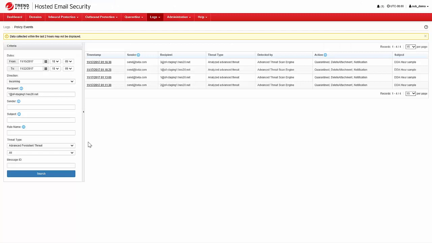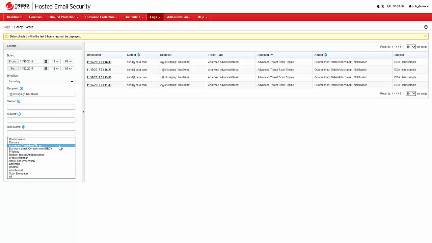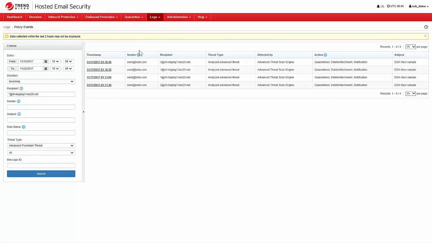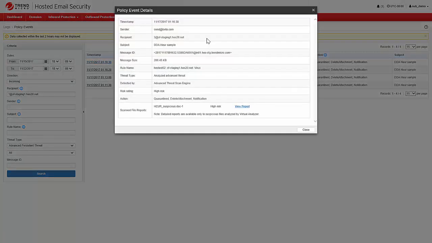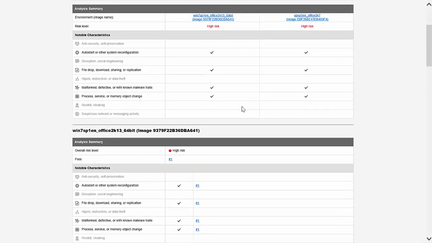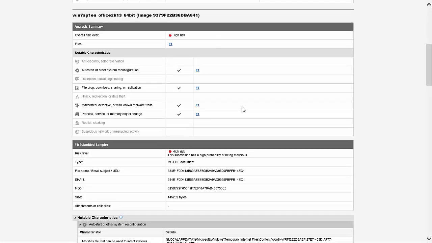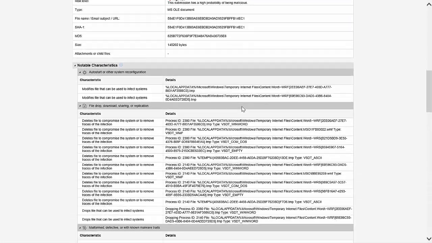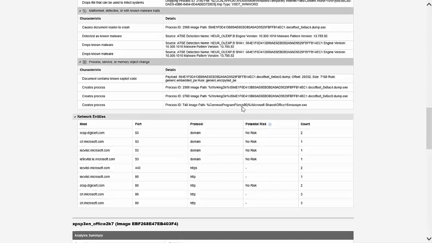Same process to get details on the sandboxing event. Select an advanced persistent threat, and we'll get the list of sandboxing events. The event details are available, including a detailed virtual analyzer report. For those who want the details, this report shows the suspicious characteristics of the malware, step by step what it did during execution, and indicators of compromise.